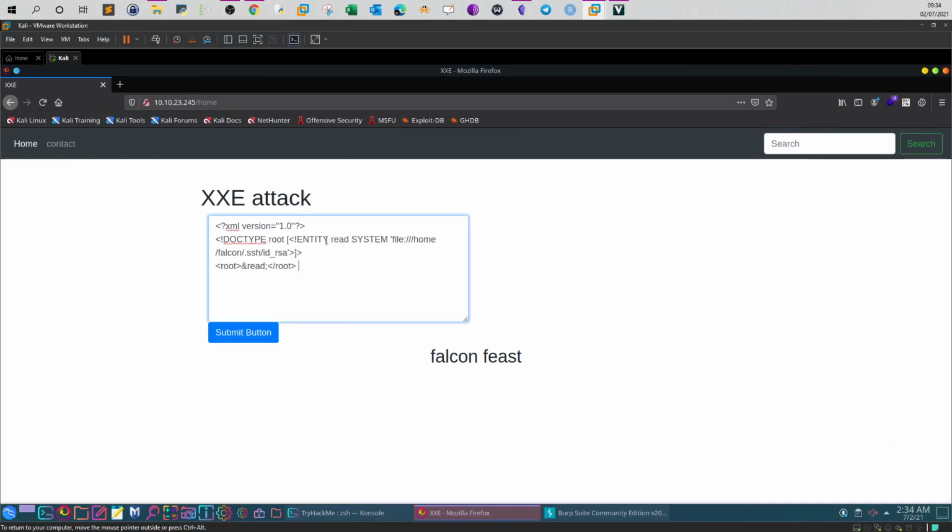So the payload here, as you can see, first we define the prologue. The version is 1.0. Then we define the root element. The root element in this case is root. And then we have the entity, an entity called read. And we define the value of that entity by calling a file on the system. So we use the SYSTEM keyword to say that we want to set the value of the entity read to an actual file on the system. And then we define the file that we would like to call. So the content of that file will be set to the value of the entity read.